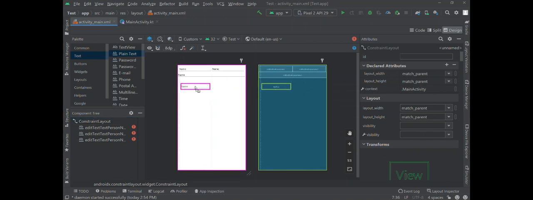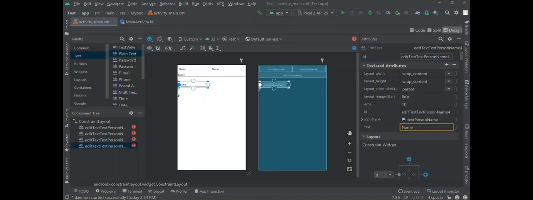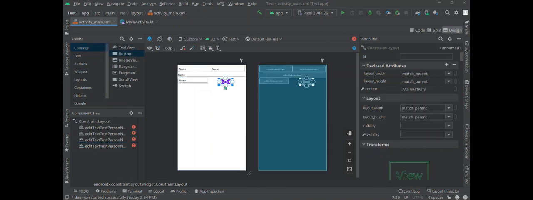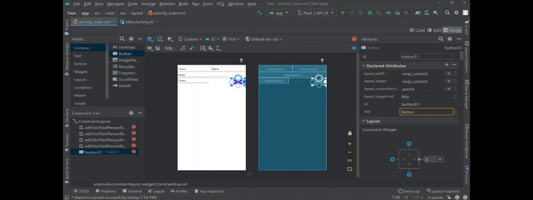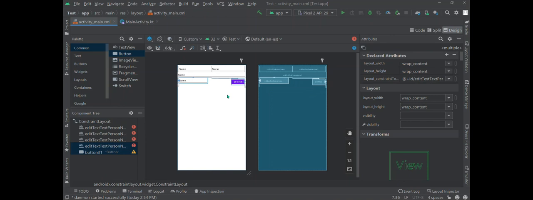Now the fourth option, for the country. I will select this one, connect it to the left, connect to the bottom of the date of birth, and then drag a button. For the button, click the command and drag a button, connect to the right, and then the top one to the bottom of the date of birth. Okay, now again we need to create a horizontal chain. Select both of them and right click, chain and horizontal chain.